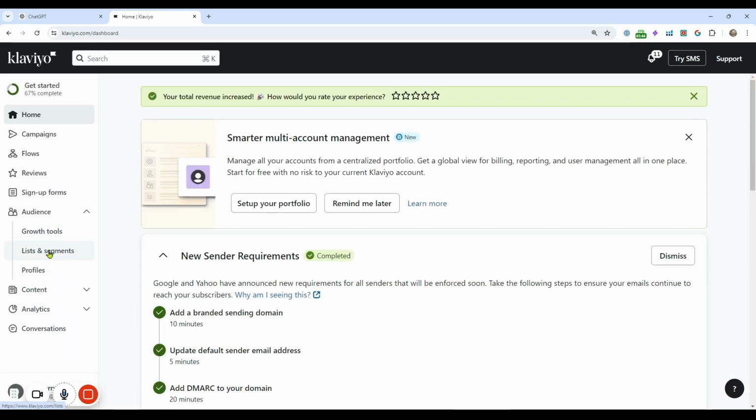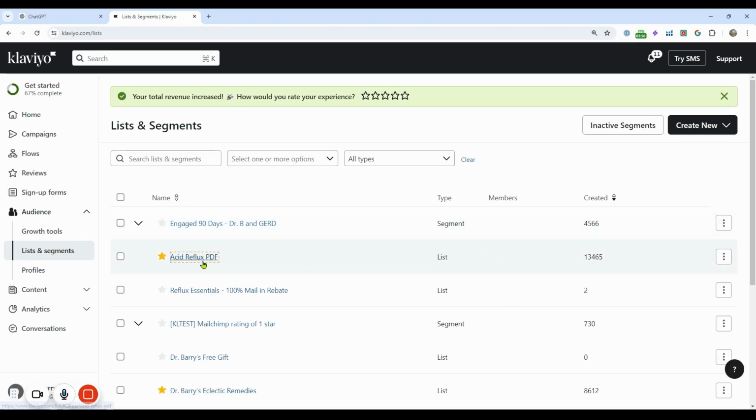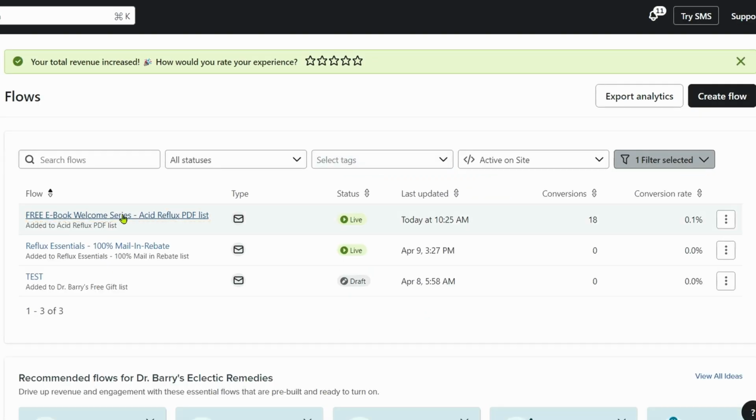So we've already set up that list. We did that previously when we set up the Facebook ads. So we created that list around the acid reflux PDF. So now we're going to create a flow. So we're going to come up here to flows. You can see we already have one created.